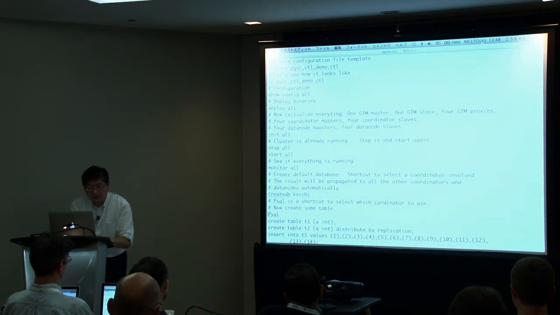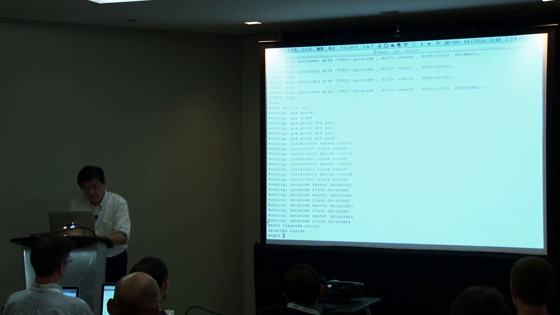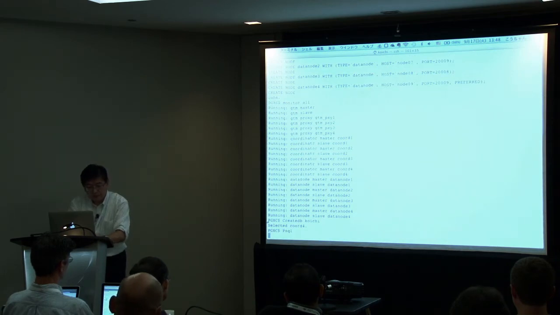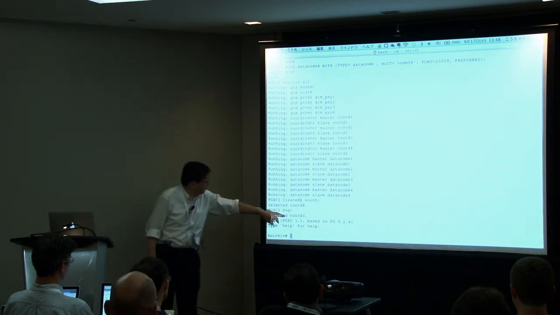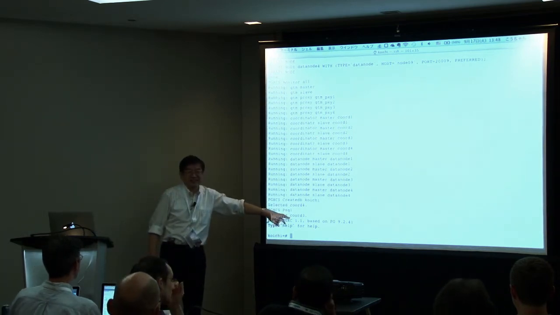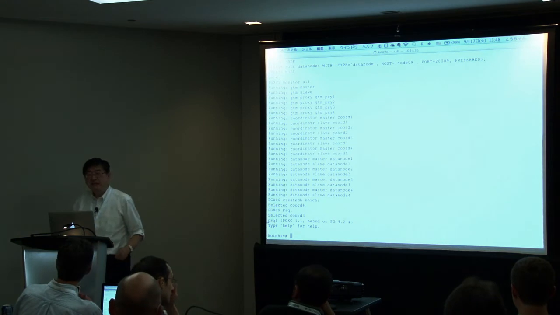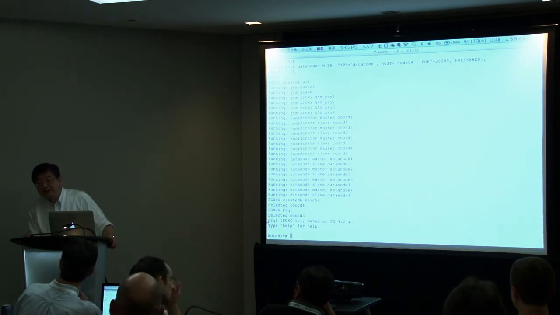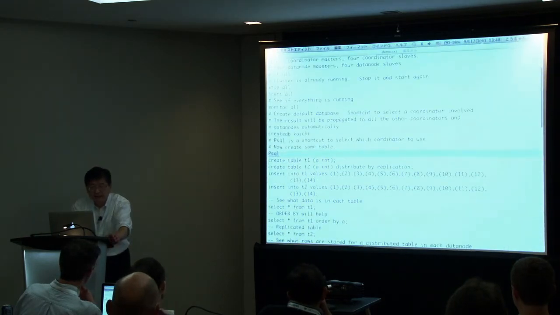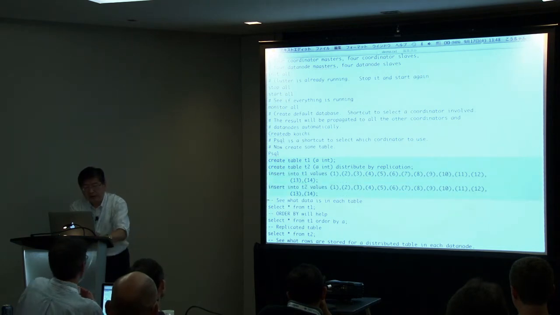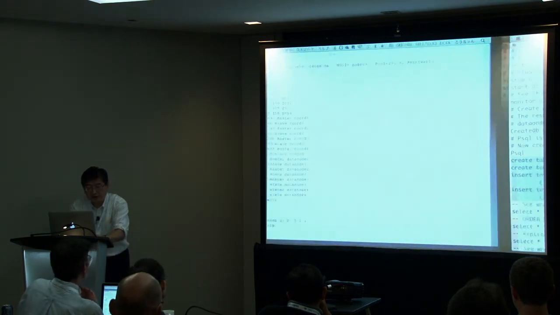Now we are ready. This time, it selected coordinator 3. How does it select one? It's just random. Yeah, a random way. And then you can create the tables and set up the data for this demonstration.